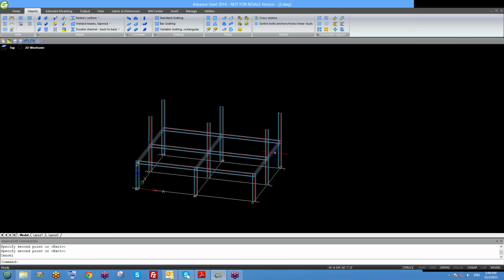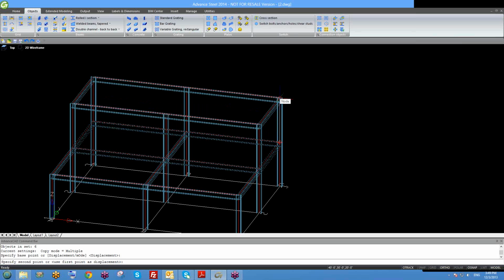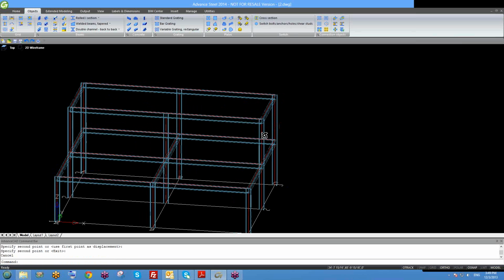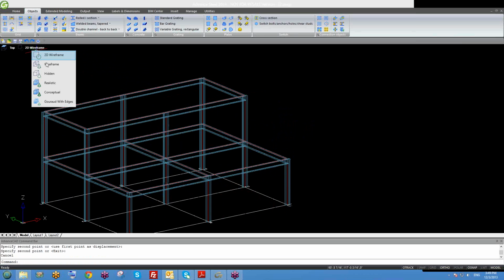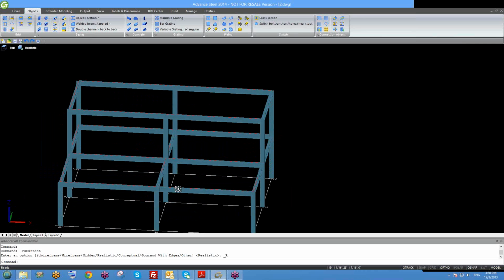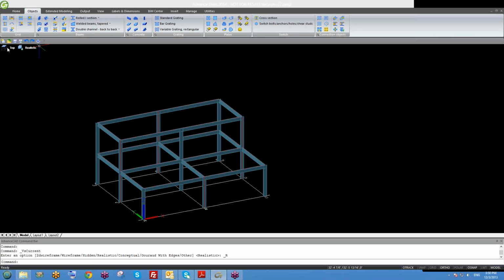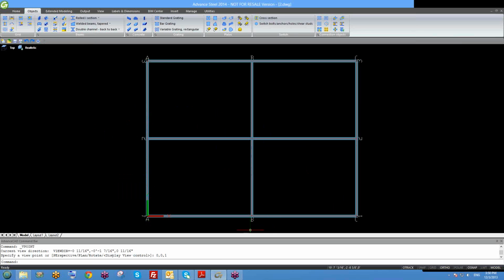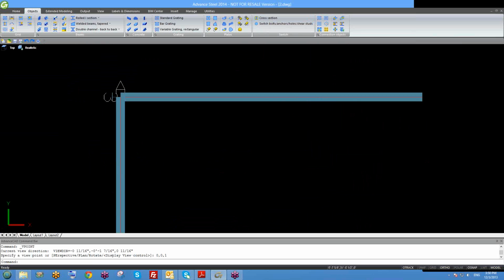Okay, guys. I'm going to copy all these beams from here to right here. All right. So I've got my model. It's ready to make my connections. I go to top view to check my intersections. If I have everything fine, yes.